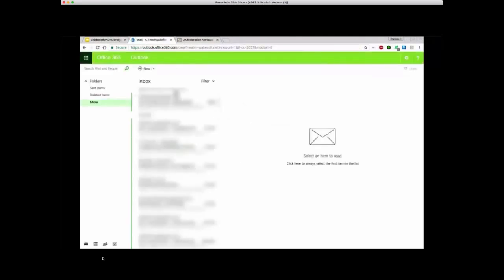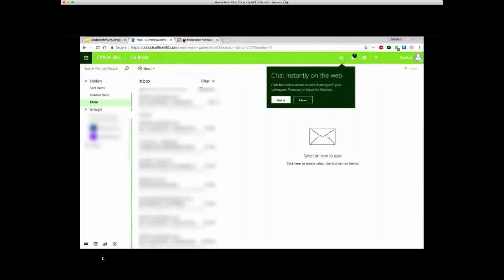And as you can see, we're logging into Outlook, and we've just blurred out all the emails there as well, but we're all logged in without having to do a second login attempt. And that's how easy and seamless it will be for all the users.